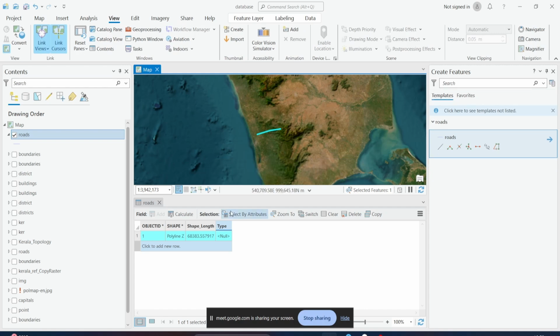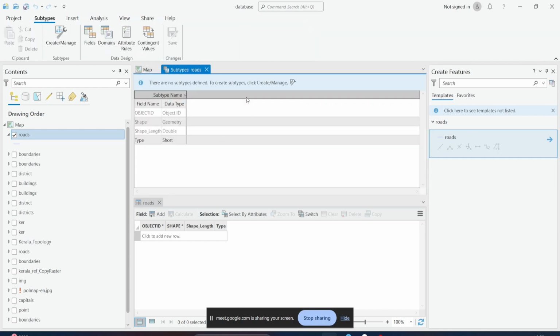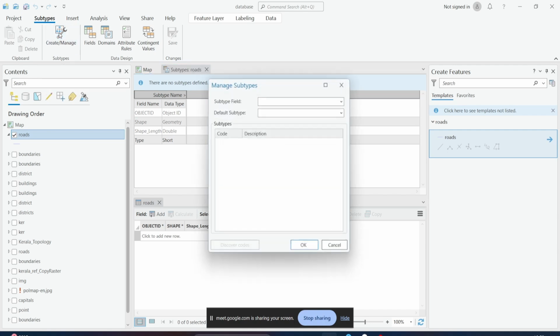Okay. To create a subtype, I'll go to data and click on subtypes. It will show that there are no subtypes defined. To create a subtype, it says to click on create or manage, which we have over here on the top. We have an option here called create or manage a subtype. Click on there. It will open the manage subtype window. In here, it has an option called subtype field. If I click here, you can see that the type field is given here.